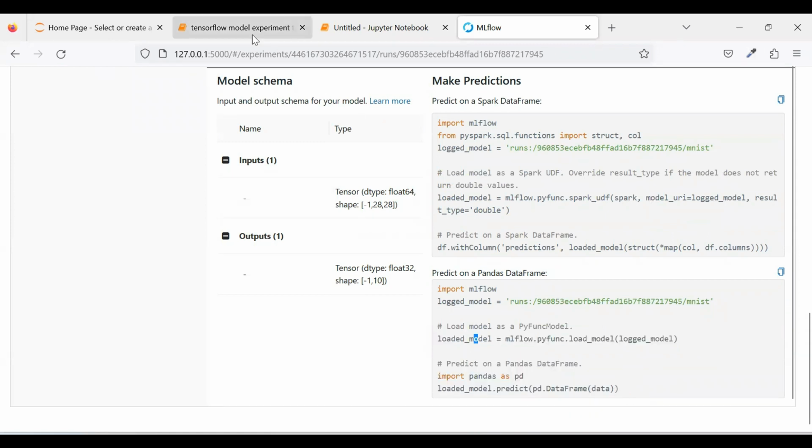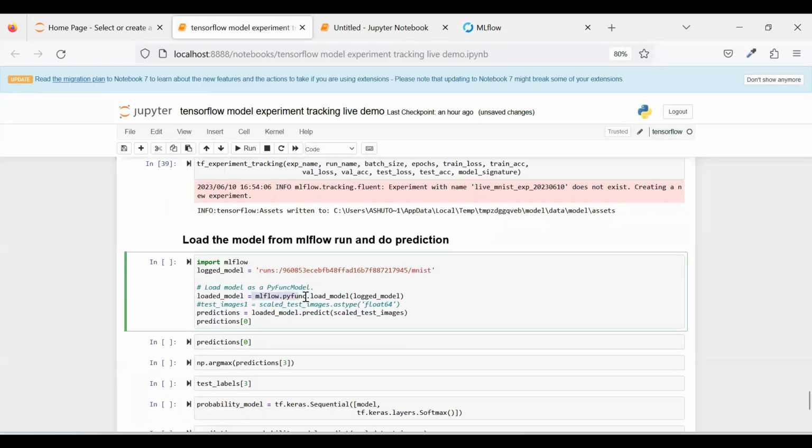Let me show you. Here I have used mlflow.pyfunc.load_model, and you can give the logged model path. Then you can do loaded_model.predict on the scaled test images. In my previous experiment I was getting a type error, because the test image somehow became an integer, so you need to convert that to float. If you get that error, you can just convert to float, but this is not needed here. Now let me run this.